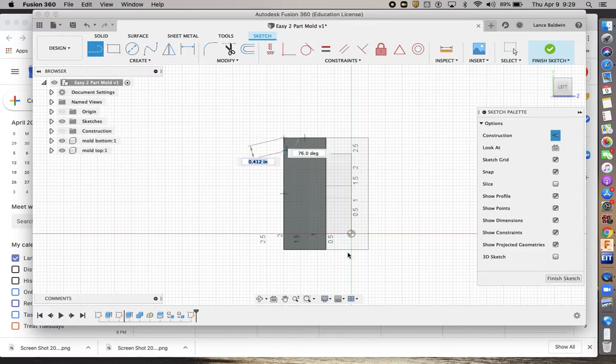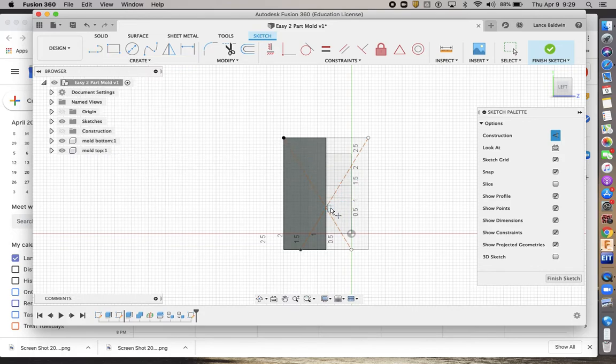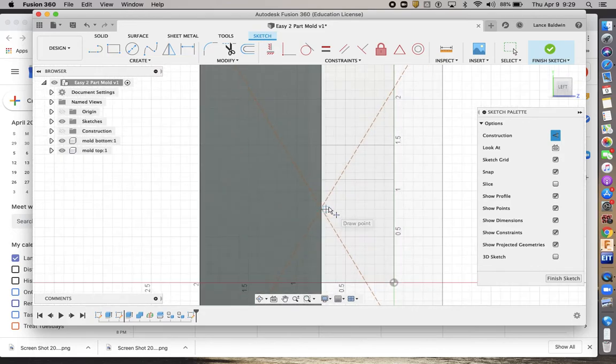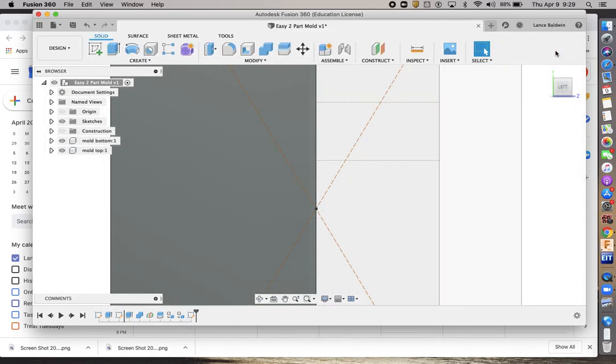So I'm going to connect this with that coming in just slightly, and then I'm going to make a point. So I'm going to come in here, create, and point. And this will make making the hole quite easy. You can see that my X is coming on there. All right, and I'm going to finish the sketch.